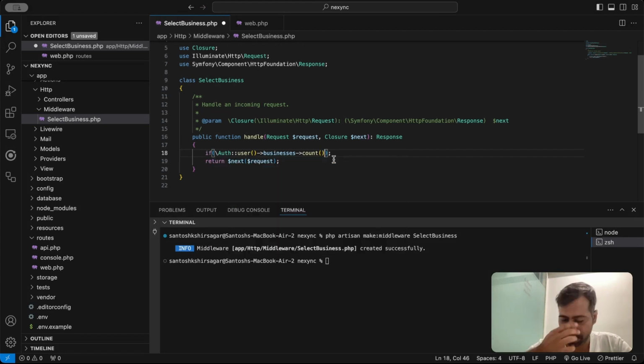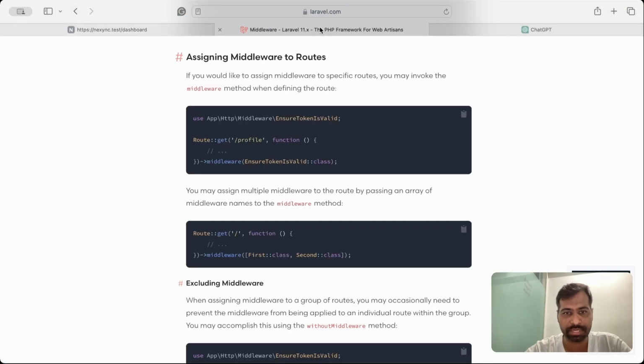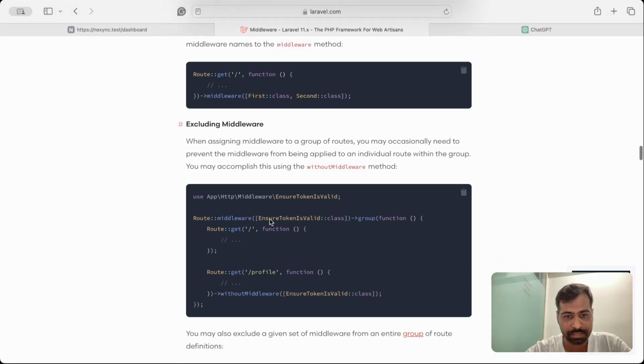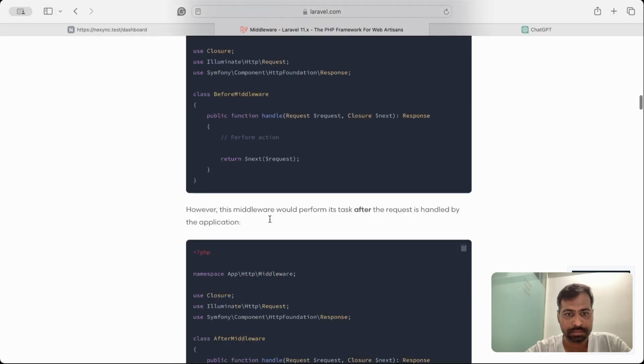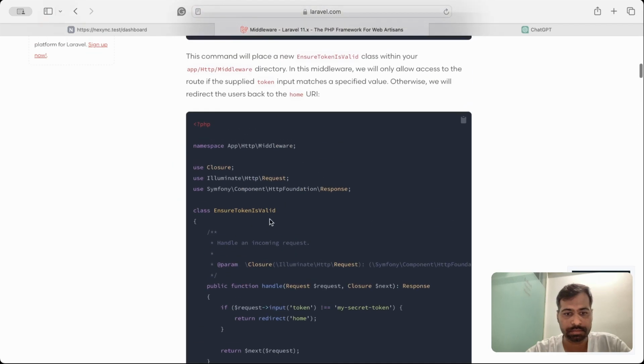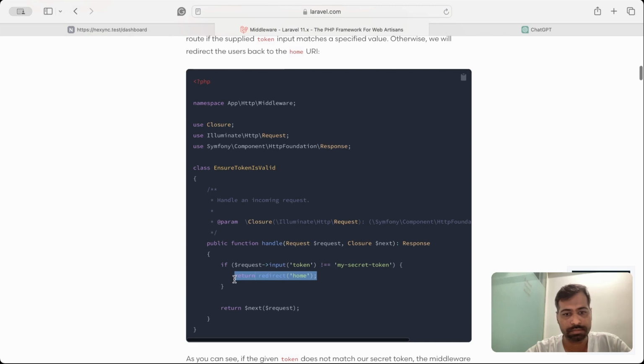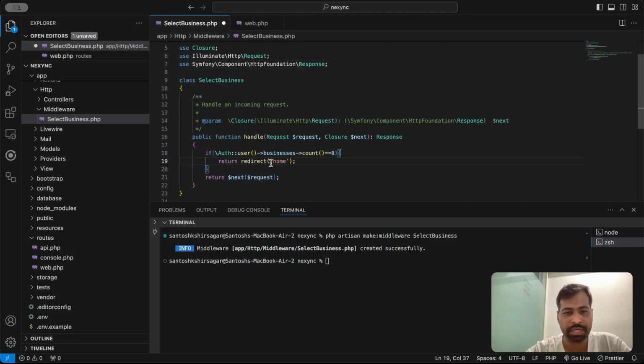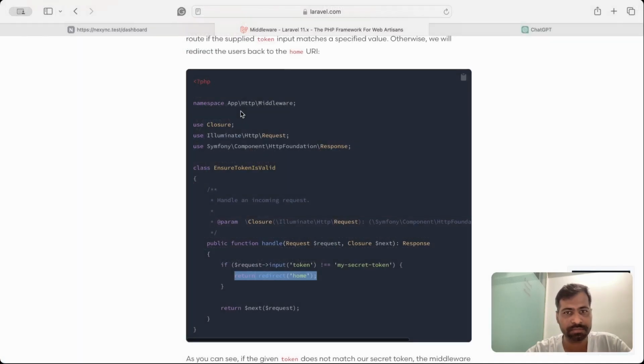So what I will do is, if there are zero businesses, then we will redirect him to the home page. If the count equals 0, then we will redirect him, so it will be a return redirect, something like that. And we are redirecting to home, so I will just add a slash here. I will check if it's working.